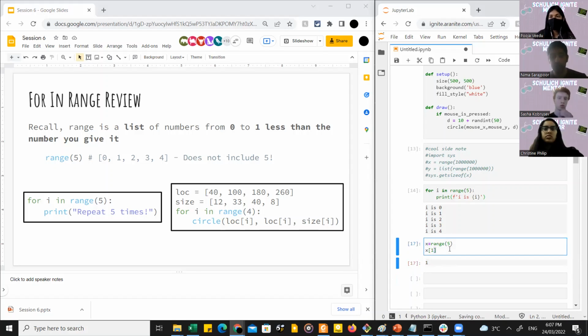But there is something different here. Let me try this. Let's see what the type of x is. Is it a list or not? The type gives you the type of the variable, so it is range, right? But if you create a list from 0 to 4, which is the same as range 5, the type of x becomes list, right? Again, this is similar to list of range 5.